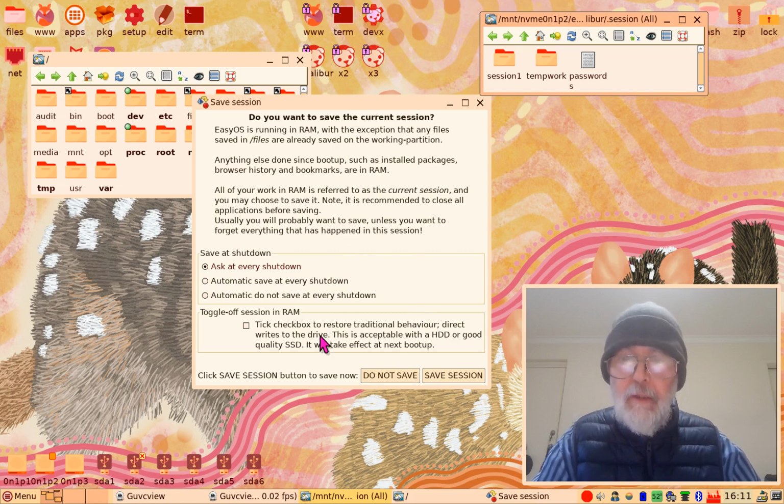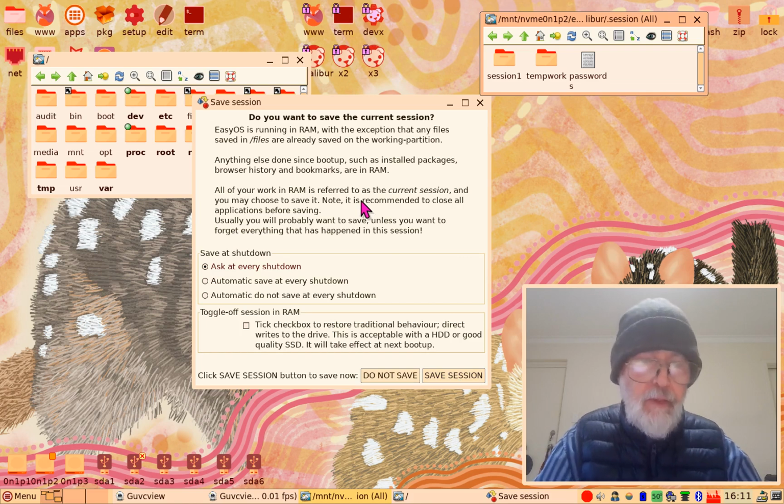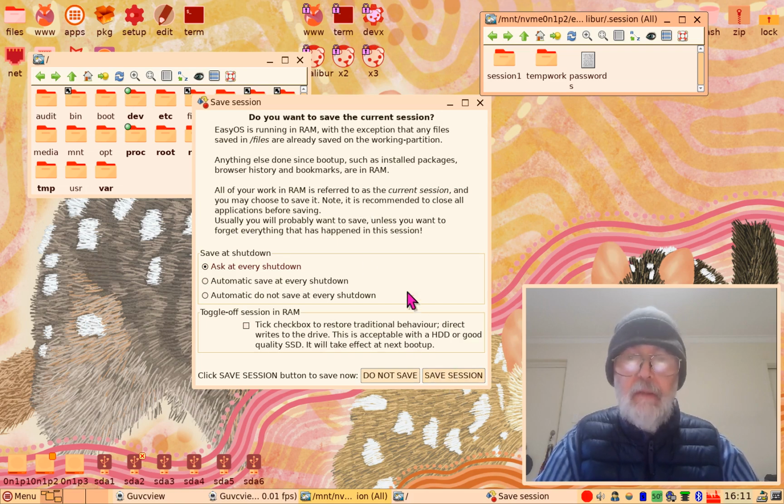Now, in this window here, notice it's got Save Session. So you can save the session immediately, not just at shutdown. If you just want to save the session right now, and maybe not save it at shutdown, you can do so. Maybe you've done some critical work and you're worried about the power going out or something. On a laptop it doesn't matter, but on a desktop, yes. You can save the session right now. So I'm not going to bother with any of that, just getting out of there.